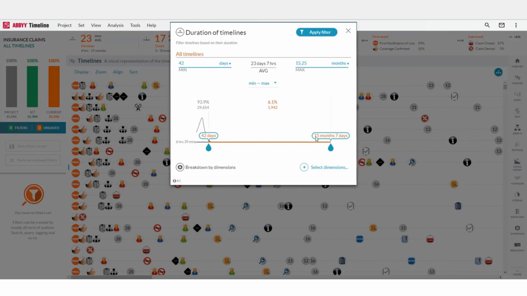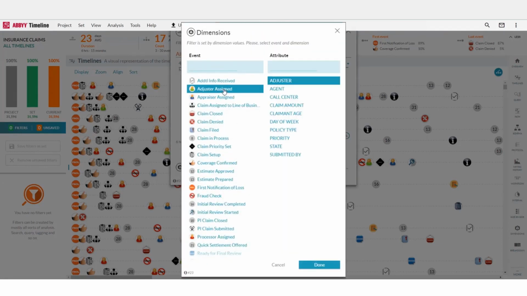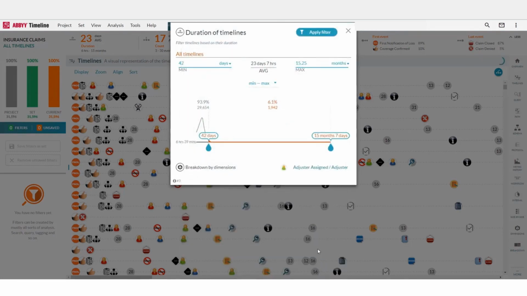Now, what's interesting here is that I can take this a step further and choose to break this histogram down by any one of my dimensions. So if I'm concerned that there may be an adjuster who's taking their time with these claims, or even a type of claim which is taking abnormally long, I can sub any one of my attributes into the main histogram and start to dig in. So let's break this down by the adjuster.